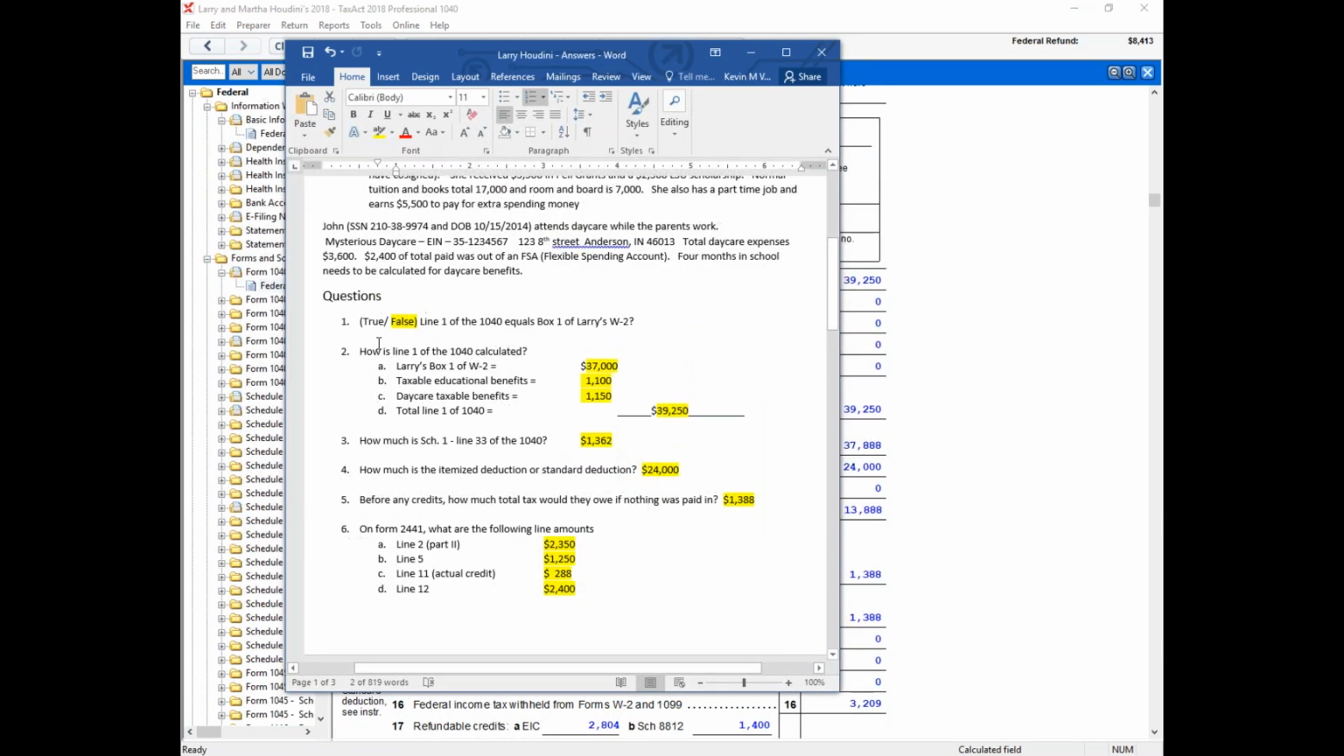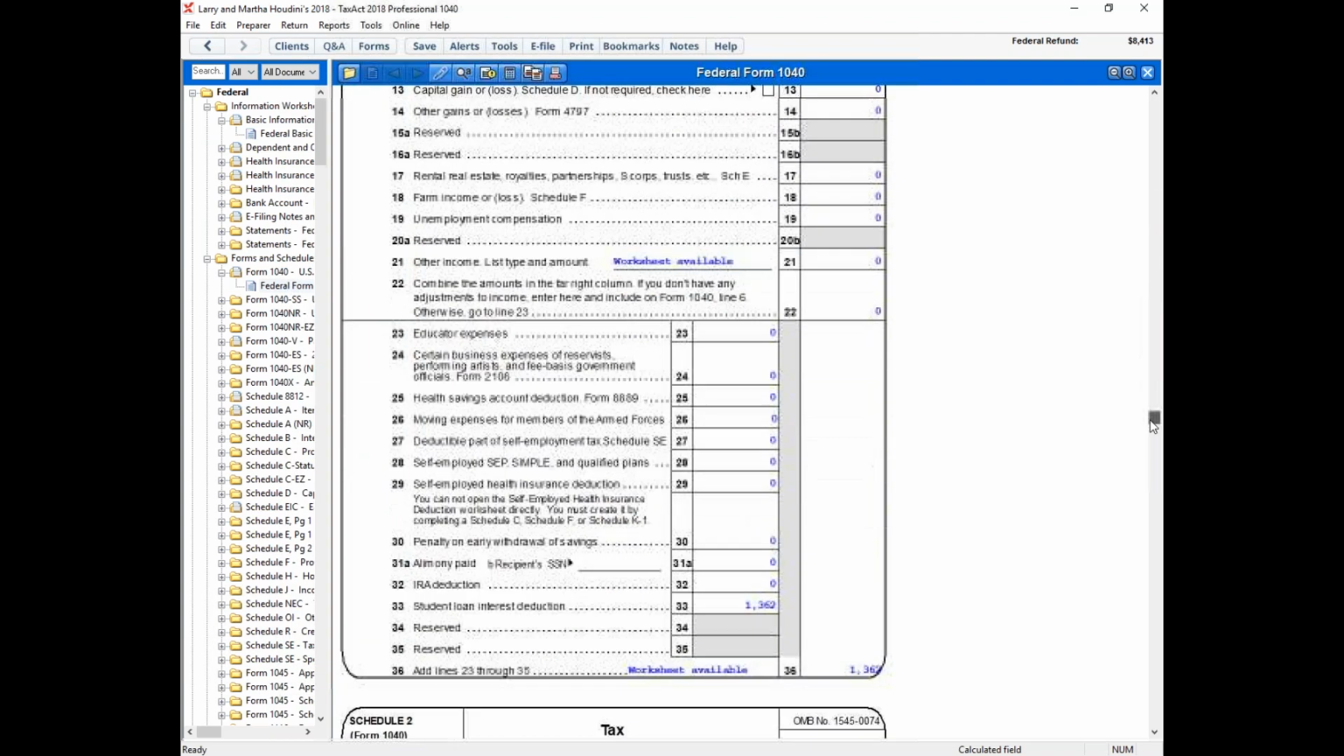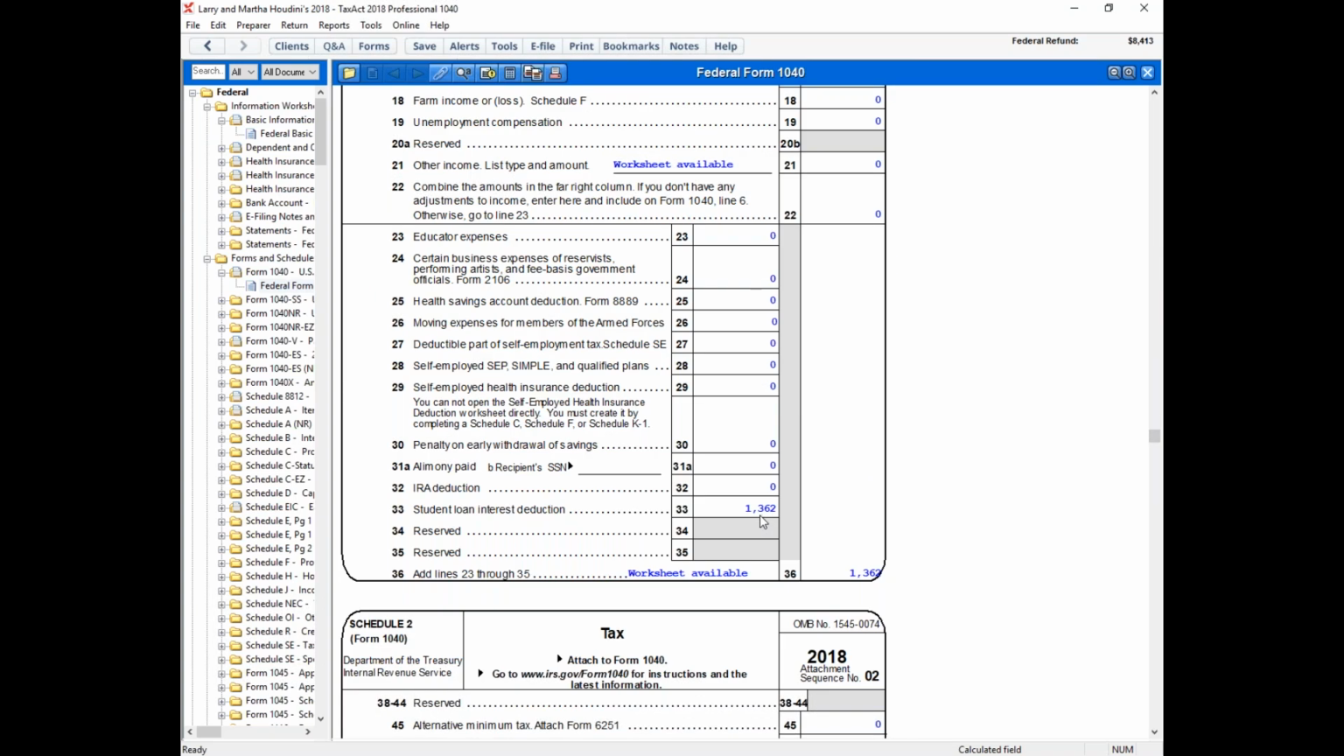So I just now have answered number 1 and 2. Where did they get the 39,250 from? Because it wasn't all box 1 of the W-2. How much is line 1? Schedule 1, line 33. Well, that's our student interest. And if we go down and look at it, it will show 1362 as long as you had put that in.